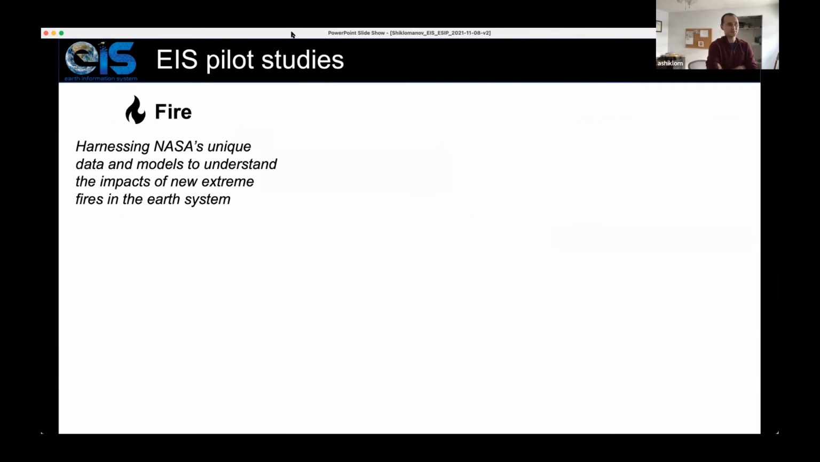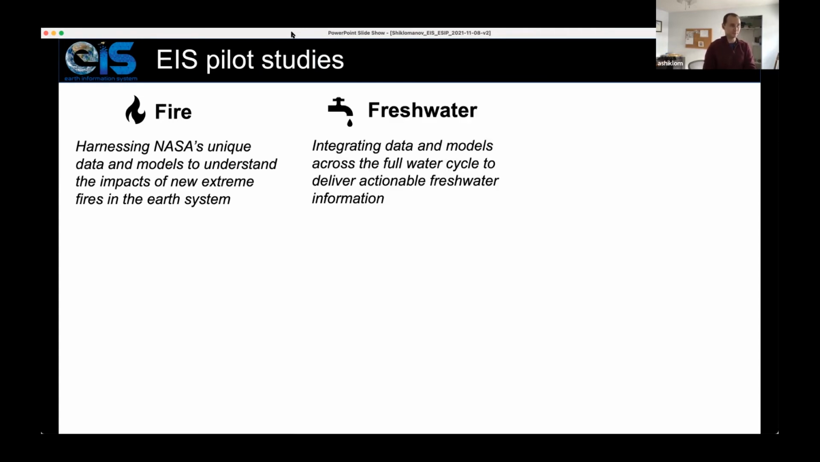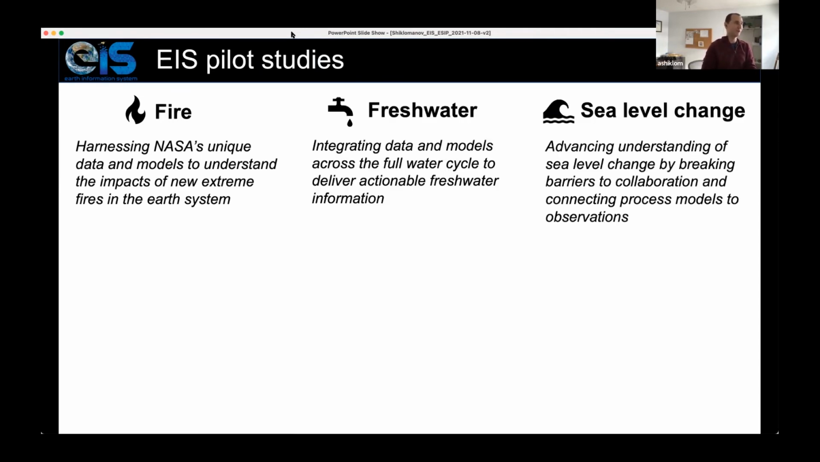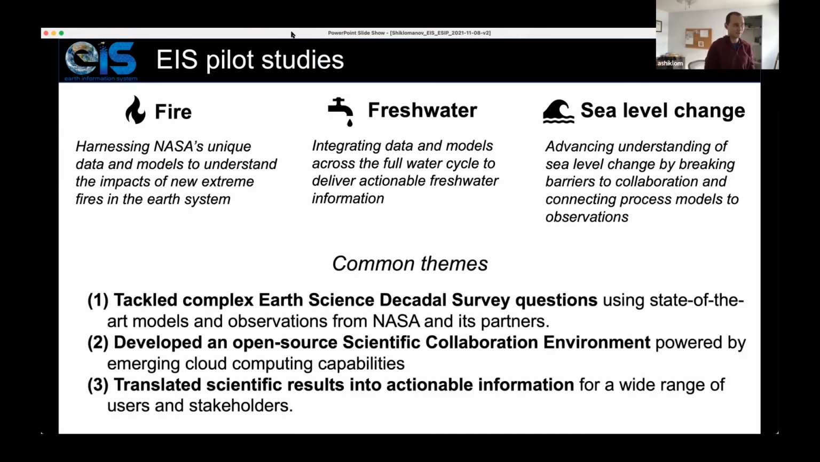We conducted three pilot studies over the course of six months, starting in March of last year and concluding in September. One was on fires, one was on freshwater, one was on sea level change. Their theme statements, their big selling pitches, are stated here, but I'll jump straight to the common themes. First, they tackled complex Earth science decadal survey questions using state-of-the-art models and observations from NASA and its partners. We developed our own open source scientific collaboration environment, building on a lot of the tools that were already shown today. And we translated scientific results into actionable information that people could actually use.